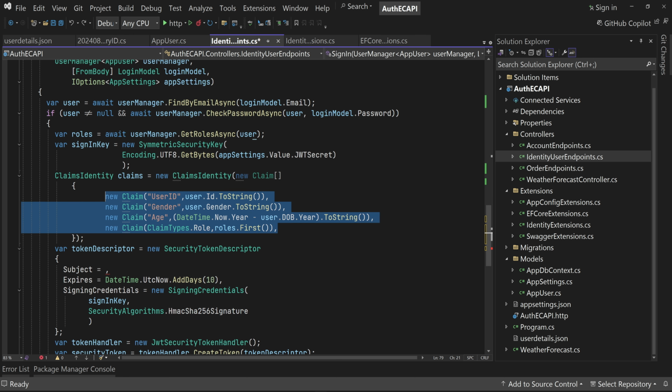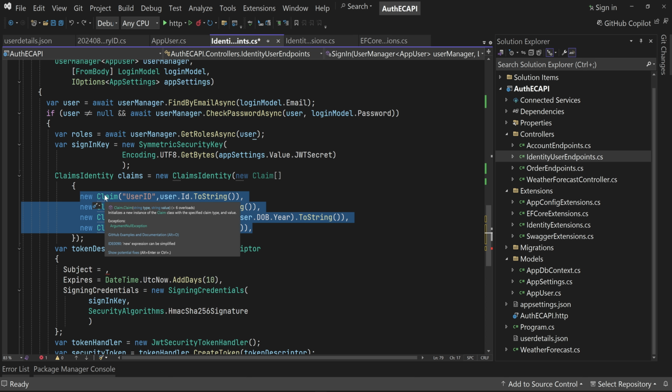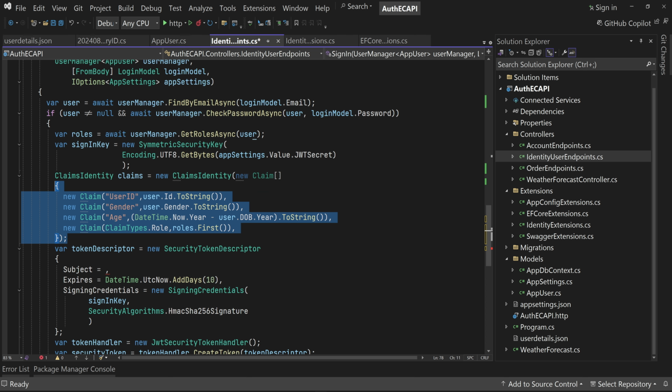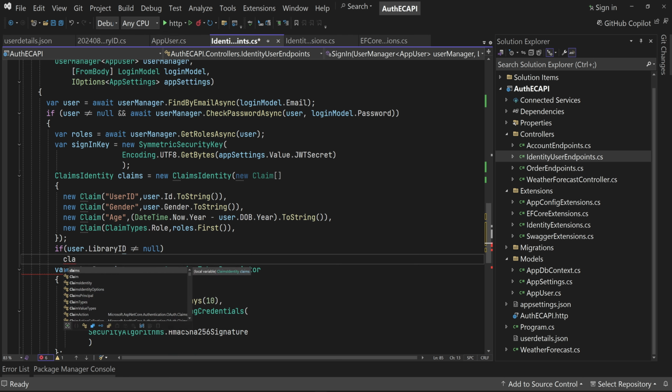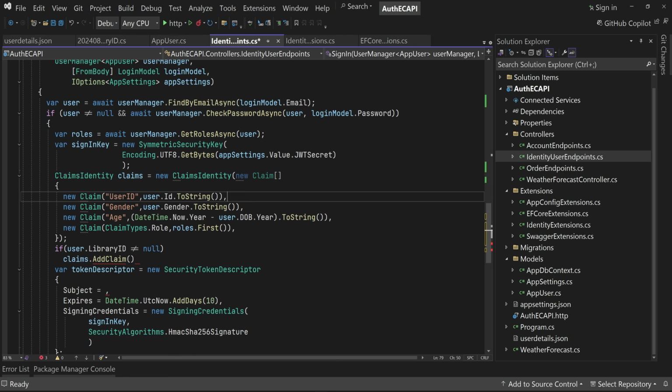Now along with these claims, I also want to add the library ID as a claim. Not everyone has a library membership. So I'm going to do this. If the user has a library ID, we can add the corresponding claim into the payload. So here we go, claims.AddClaim. Inside that, we can provide an instance of the claim like we have done here. Library ID. From the user, we have to assign the property LibraryId.